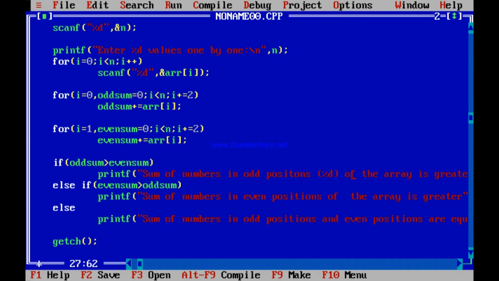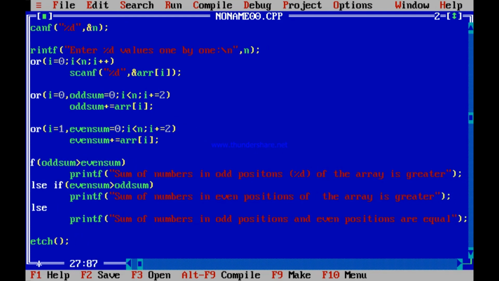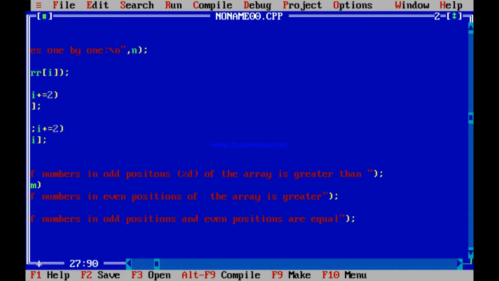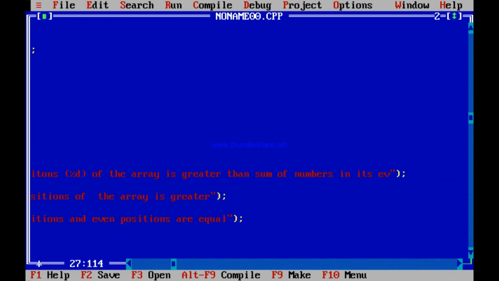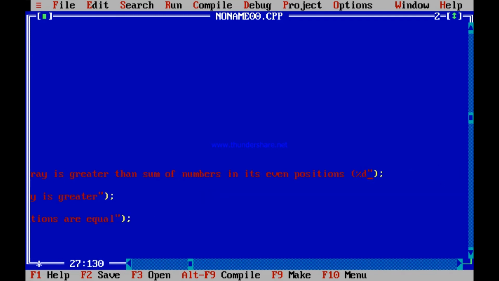Sum of numbers in the odd positions of the array is greater than, you can write something like this, greater than sum of numbers in its even positions. That is, in the array's even positions. Here also you can write %d, and odd positions are bigger. So here you put odd sum, here you put even sum. See what I mean?